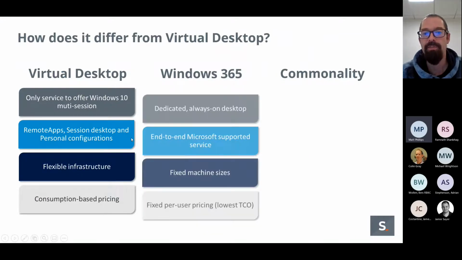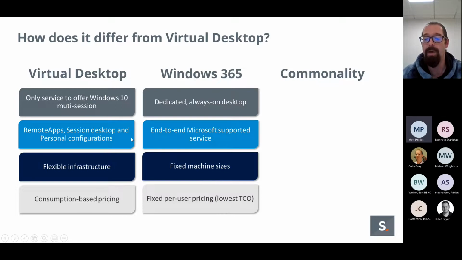Whereas with Windows 365, it's dedicated, it is always on. If it's on for only 5 minutes a week, you pay the same price as if it's on 24/7. Microsoft is supporting that end-to-end service, so any kind of configuration issues, anything like that, Microsoft will be able to support that for you. The drawback is that you are fixed on your machine sizes.